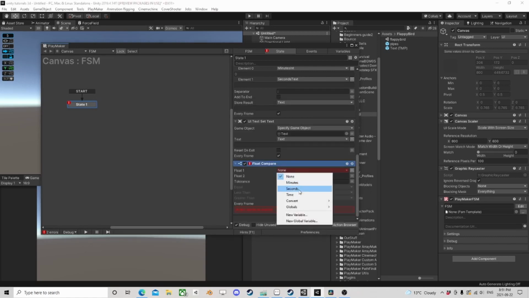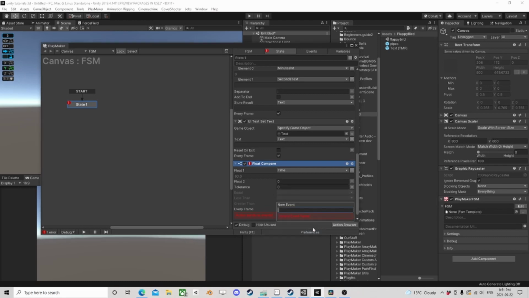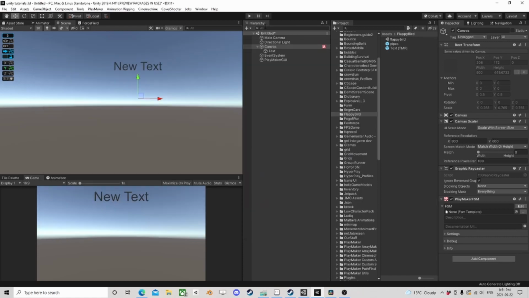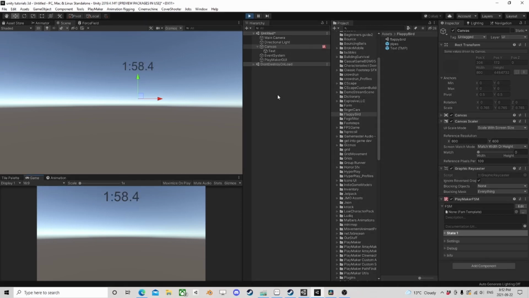So if time equals 0, something happens. Or if it's equal or less. If you're dealing with floats, don't go with a precise number, because you're probably not going to hit it. The odds are so insanely low, it's crazy.